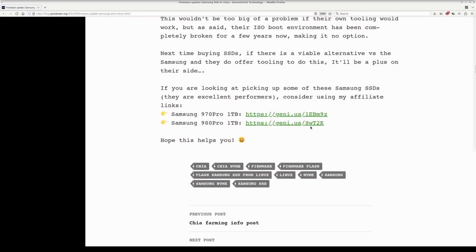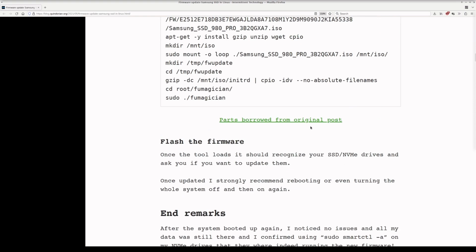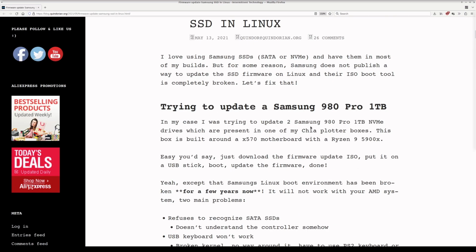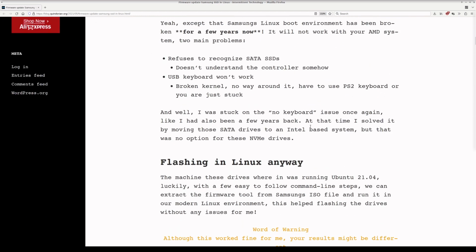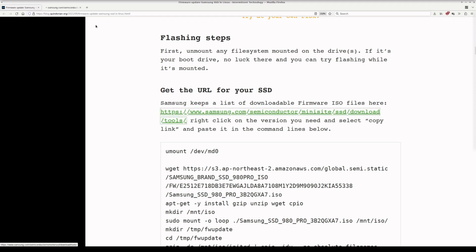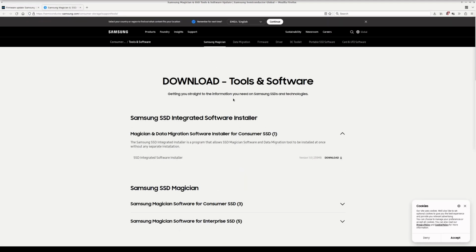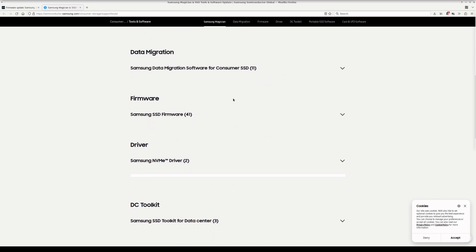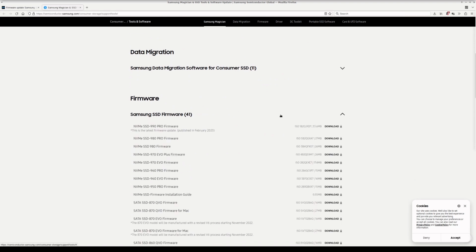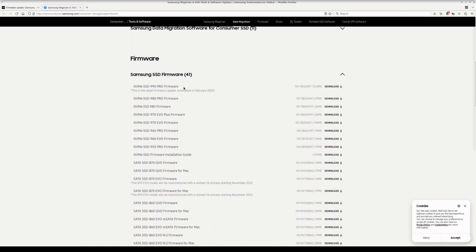But since I have a PS2 keyboard and I'm not flashing a SATA SSD, maybe we can give it a try. If it doesn't work, we come back here. Okay? Let's go to Samsung site. Let's go to Samsung firmware.